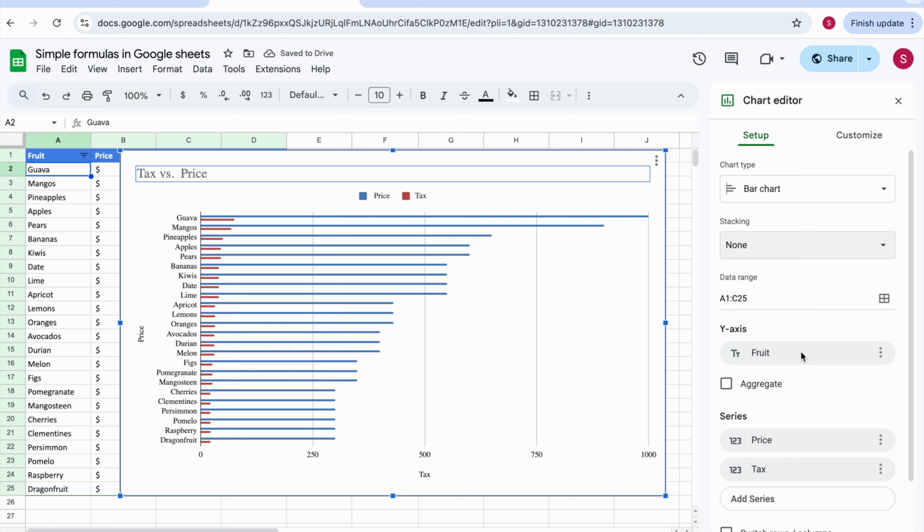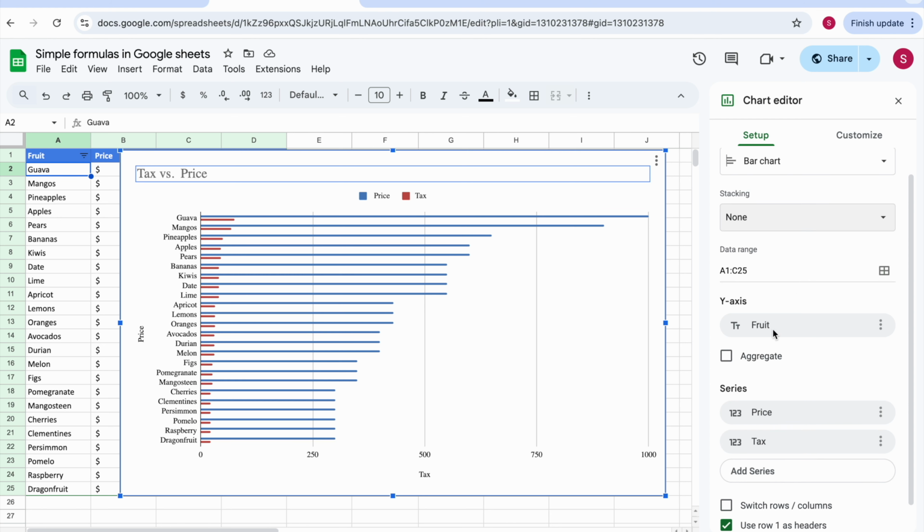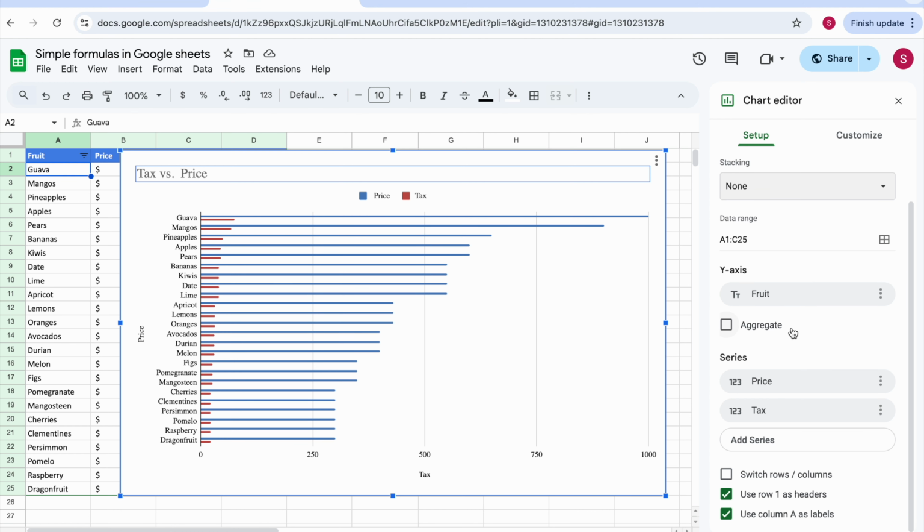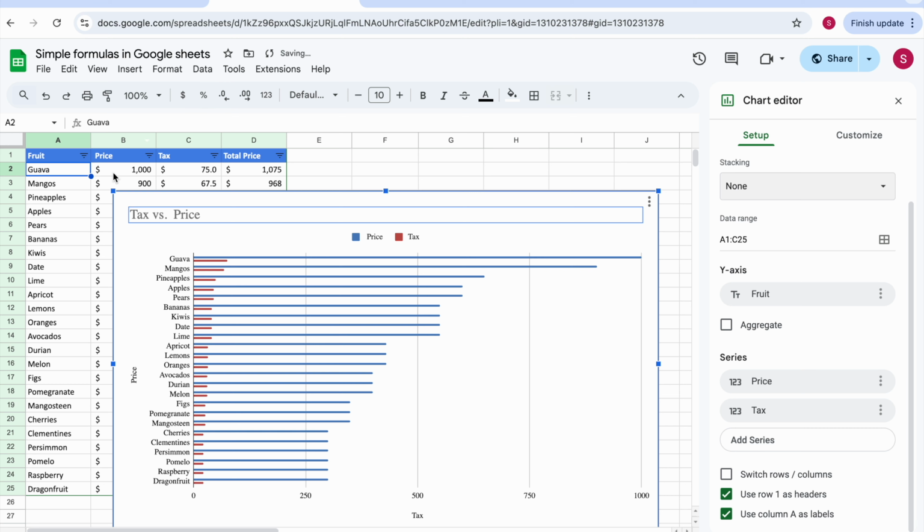Okay, and the y-axis, it's the fruit, which makes sense here. And the series is price and tax. We could add series. So remember, when we look at our data, we had the price, the tax, and the total price. Now, I agree with the editor's choice here of only doing price and tax, because price plus tax equals total price. So basically this plus this equals this, right?